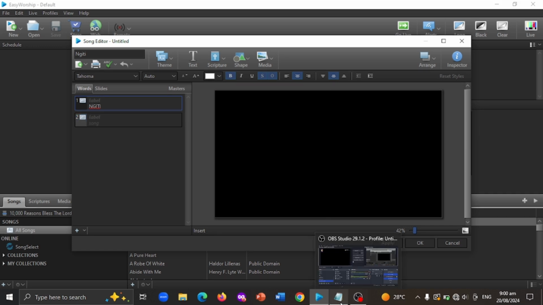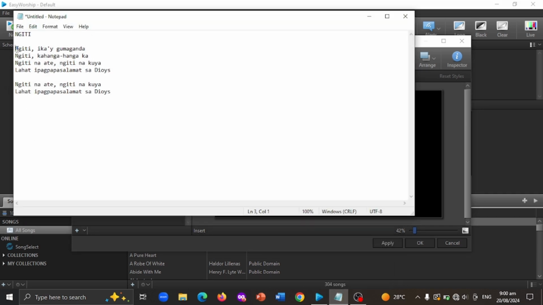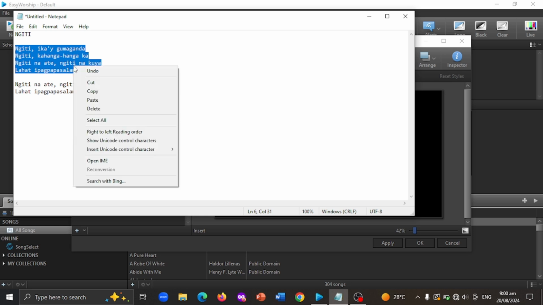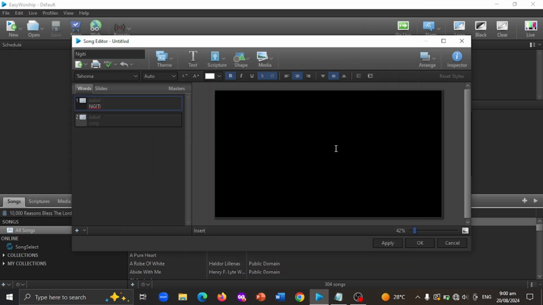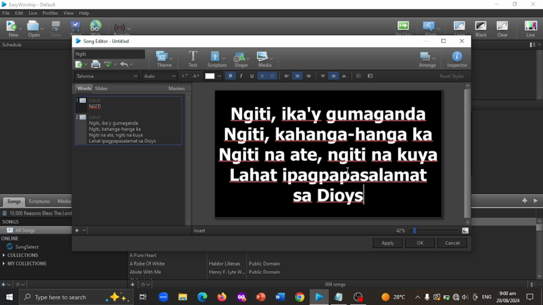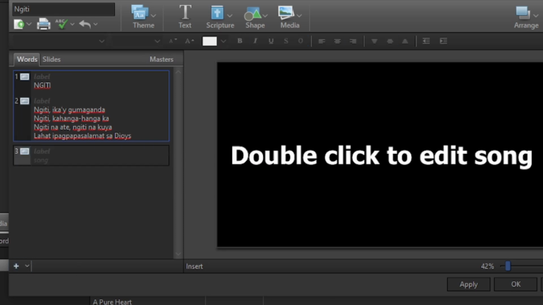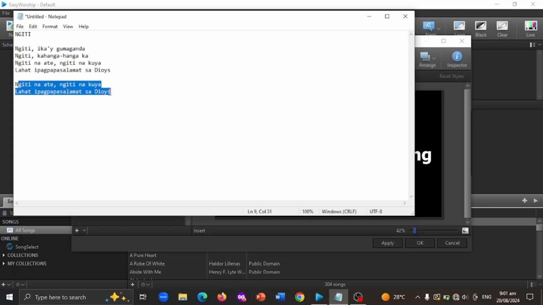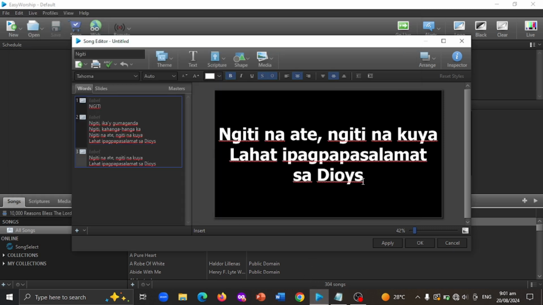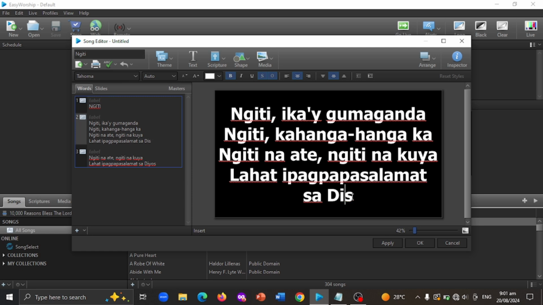Now I can pick up the lyrics here in this one. Copy. So you can copy and paste, or you can type a song manually. Now click to add a slide by clicking the plus sign like this one. I will correct this later.